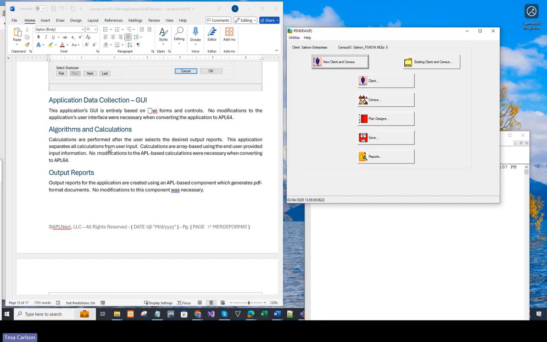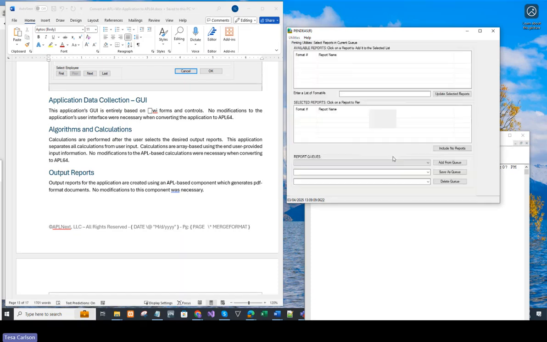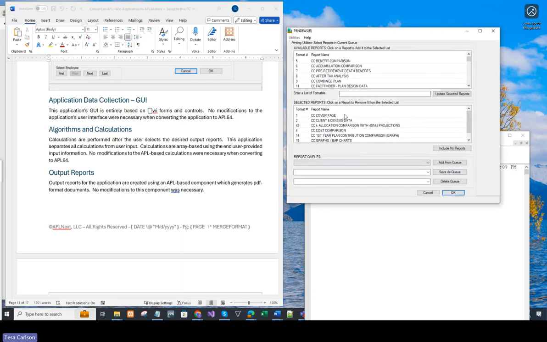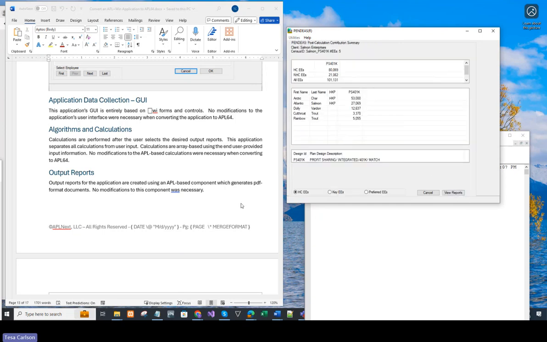The calculations are performed after the user selects the desired output reports. It's just a warning message because we edited some screens. Okay, these are all of the reports that are available, and those were pre-selected. This application separates all calculations from user input. Calculations are array-based using the end user provided input information. No modifications to the APL-based calculations were necessary when converting to Apl64.